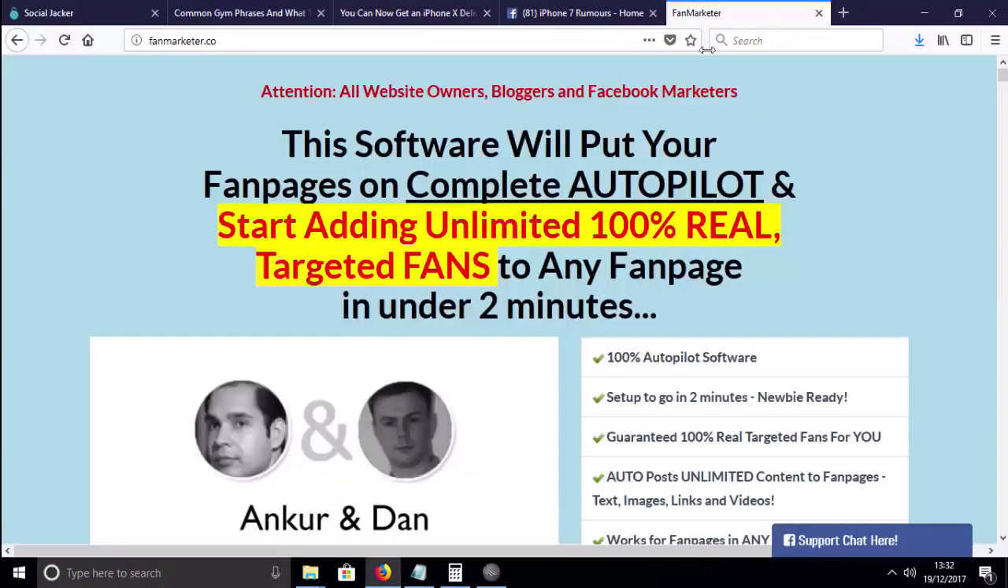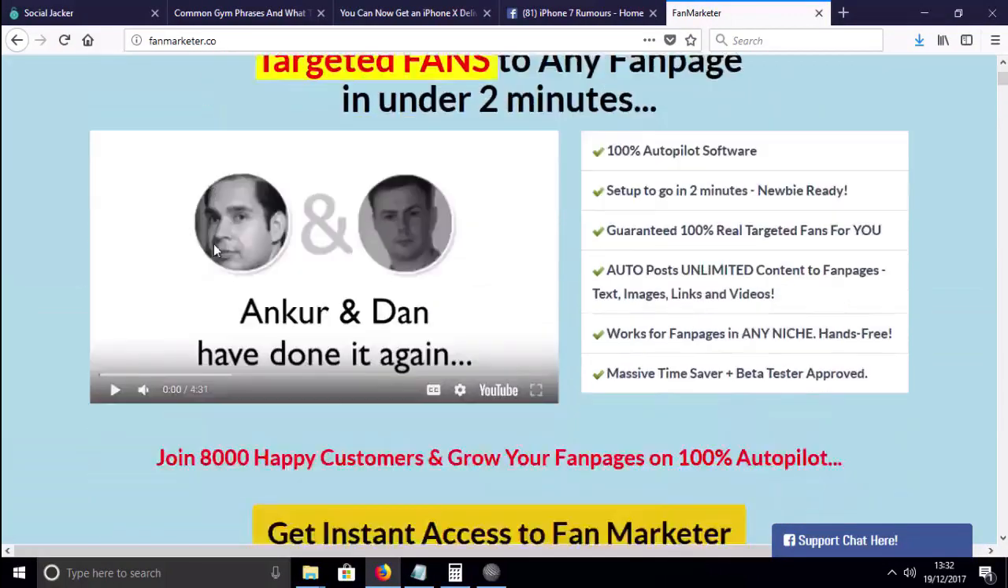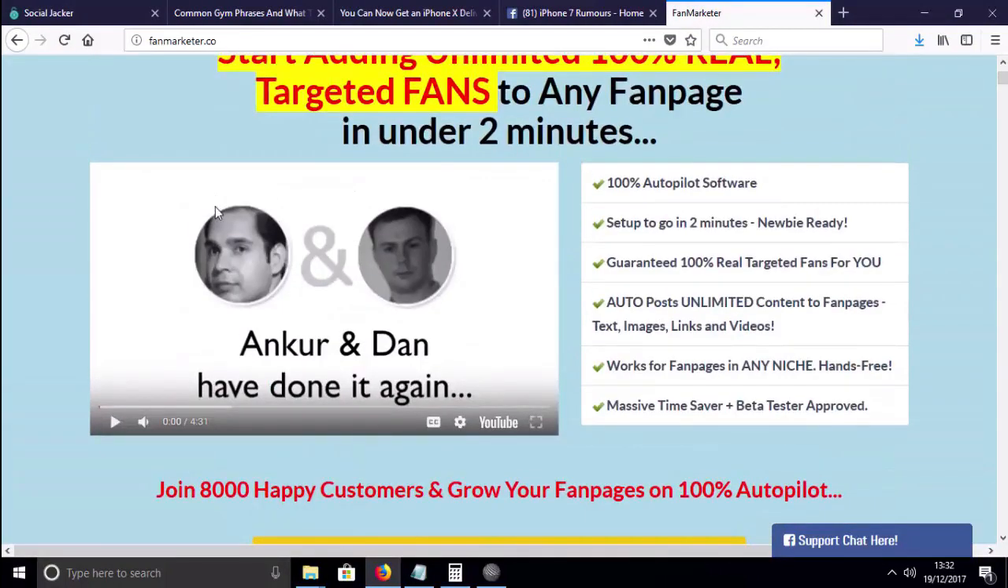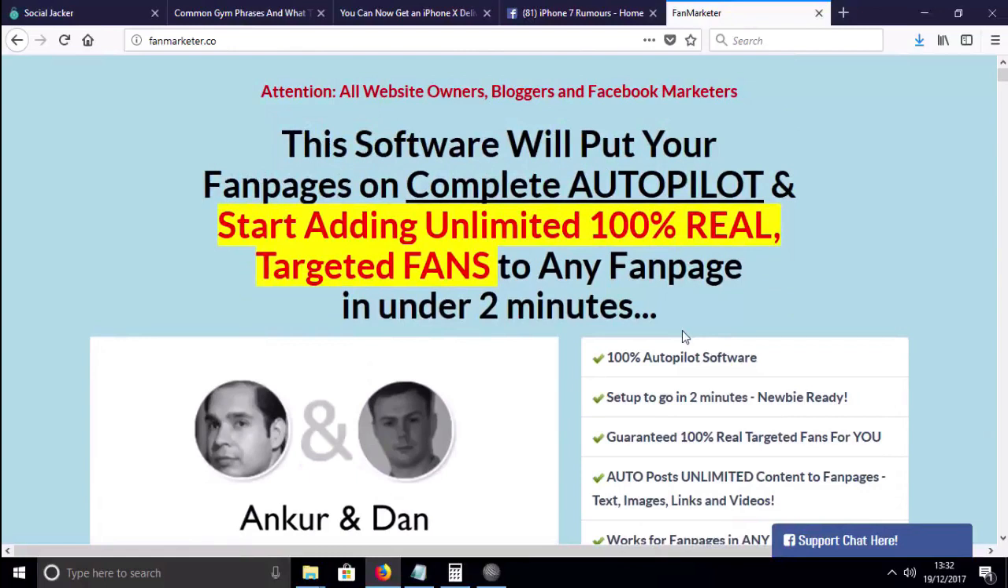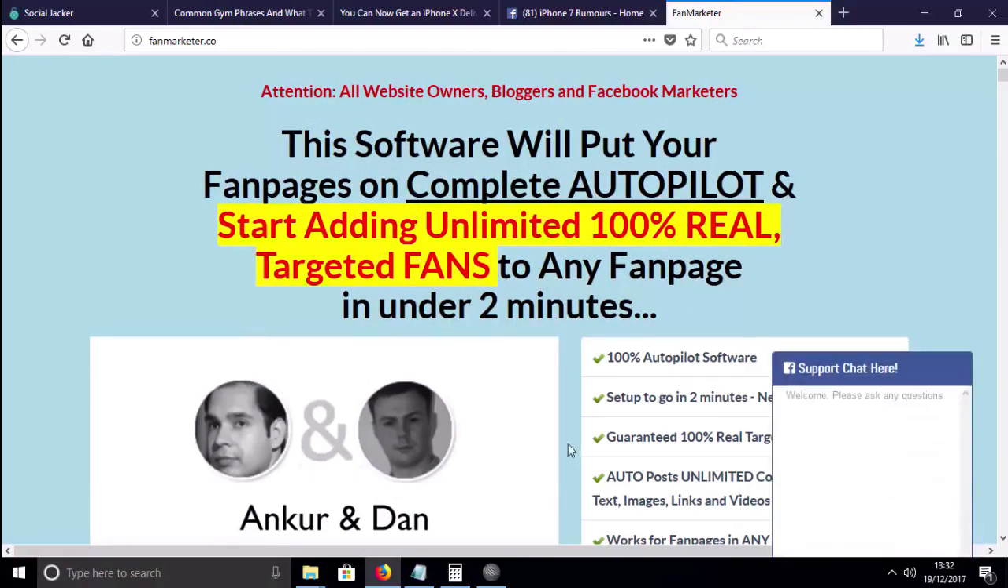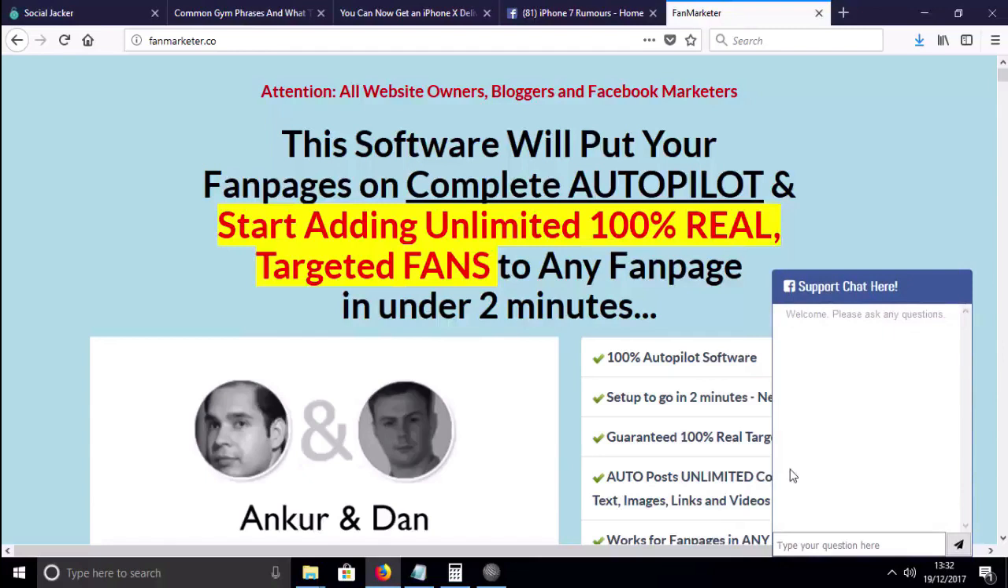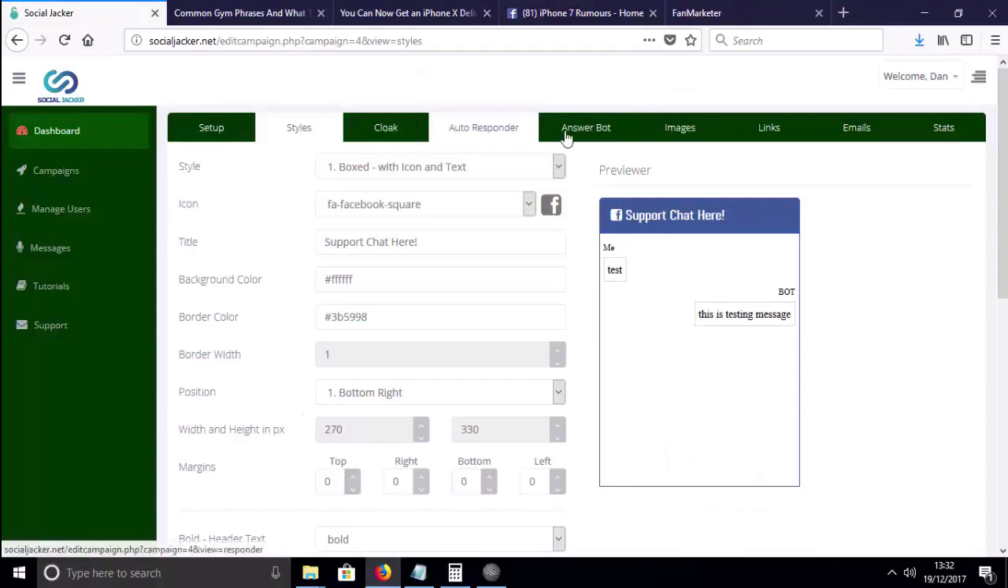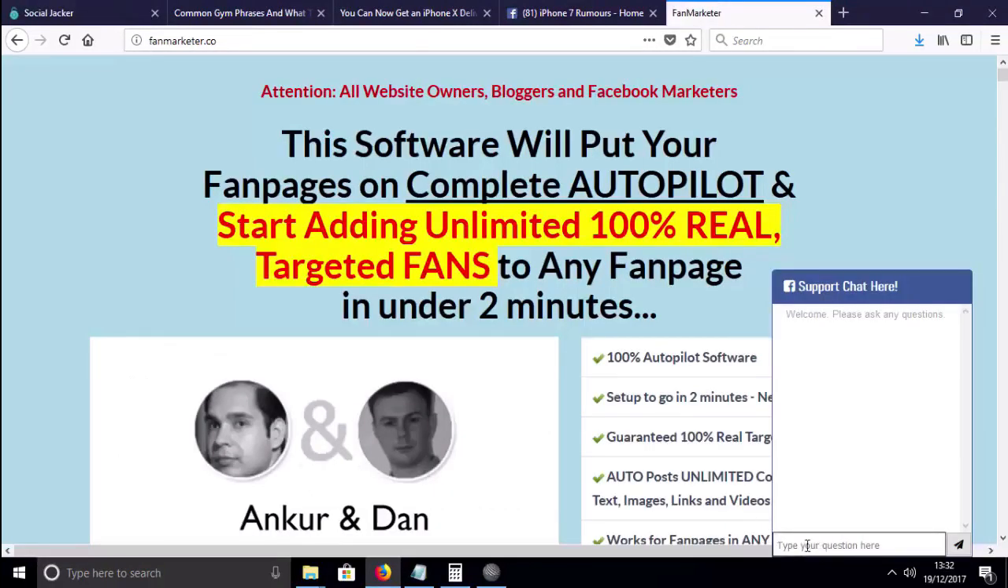In this example, I've deployed it on my own website. So this is a product sales page that Ankur and I did a few months ago for a product called Fan Marketer. And you can see I've used Social Jacker in quite a clever way here to deploy it as a social support chatbot. Now, you've probably seen this type of thing on several different websites, but whereas most have to have someone operating this, here I'm using the Social Jacker answer bot tab to automate my support.